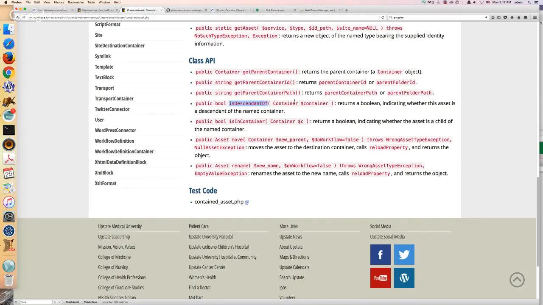Gotcha. I can use this to check whether it is contained inside a specific folder, and then I do something differently. And this is recursive in the sense that it doesn't look at just the parent. It looks at everything up, all the way to the folder you plug in. So as long as this folder contains some other folders which contain this asset, this method will return true. Interesting.